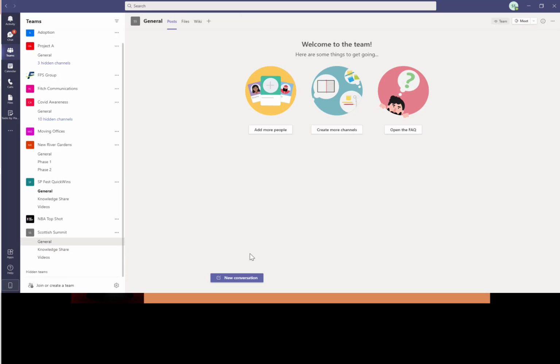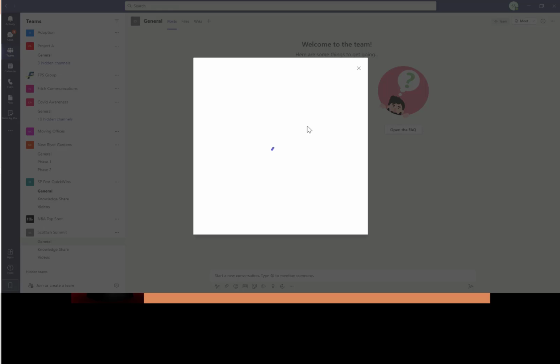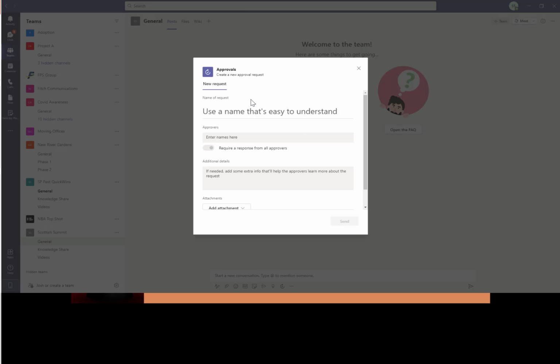So if you are here and you are having a conversation, say you're out in the field or someplace and you don't have access to your normal users, and you need to get their opinion on something. You need a decision. You don't want to make this decision yourself, right? So you have this new feature called approvals in Teams. If you select this, I can say, what color is this supposed to be?